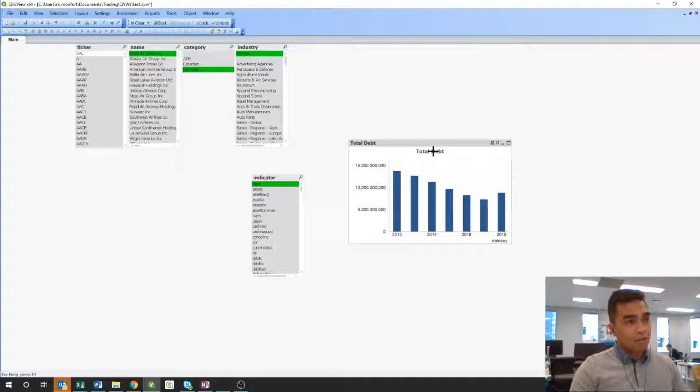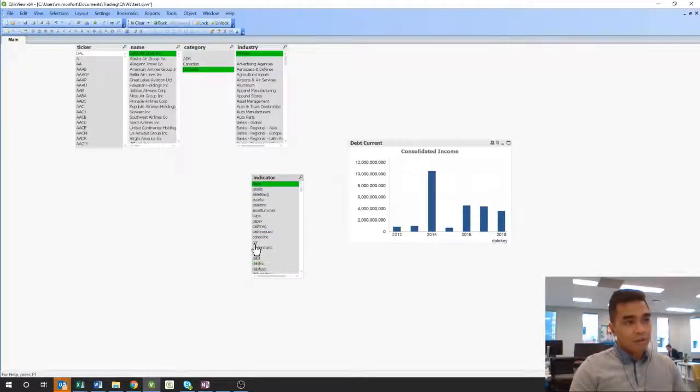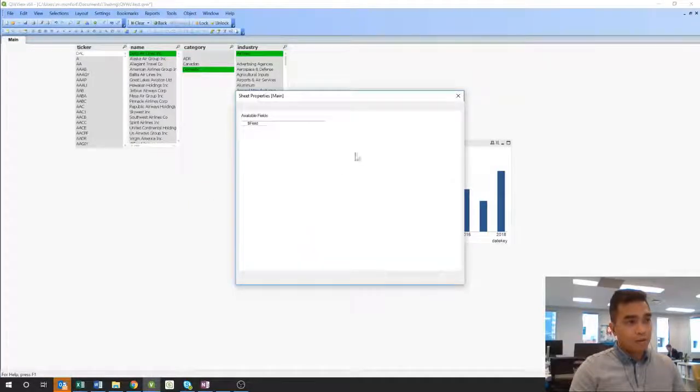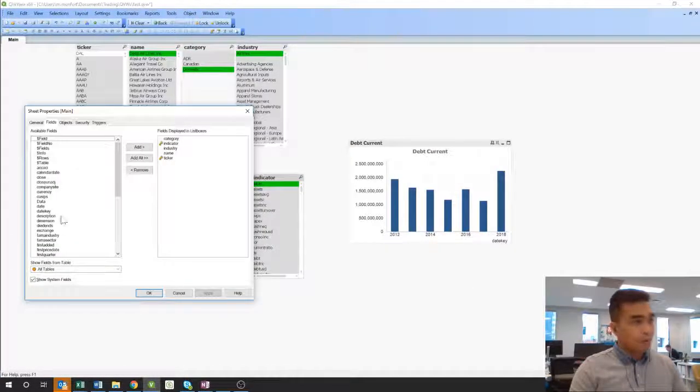And so you can see here the full title, which is total debt. As I click on all of the different indicators here, you can see the name change, but I can bring in title as the field that we want to show. So hopefully that comes through.